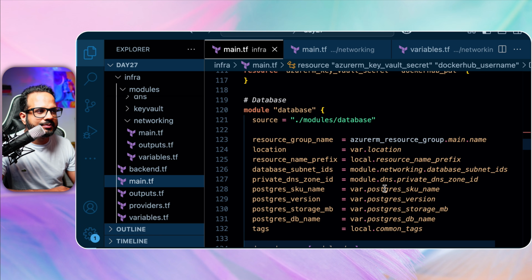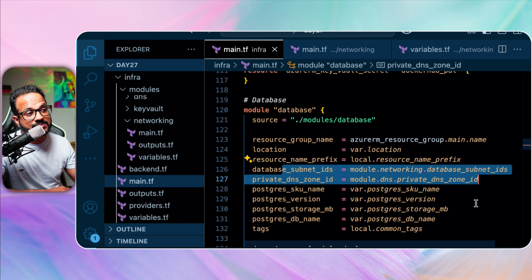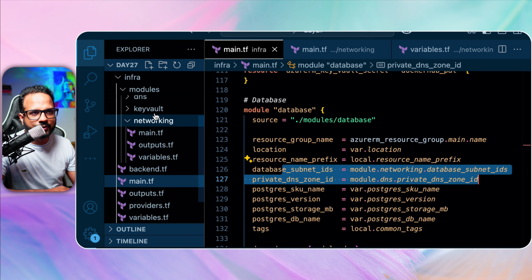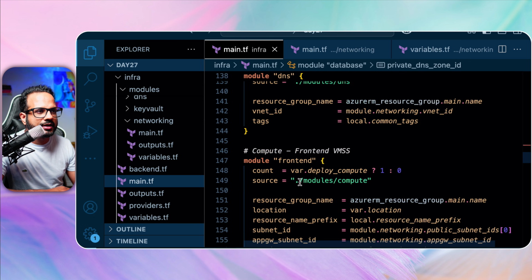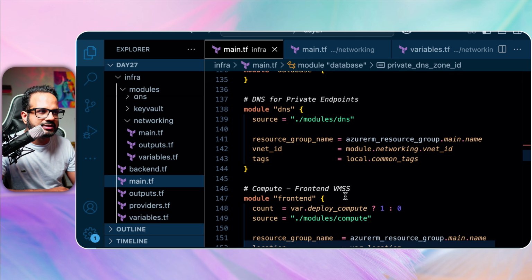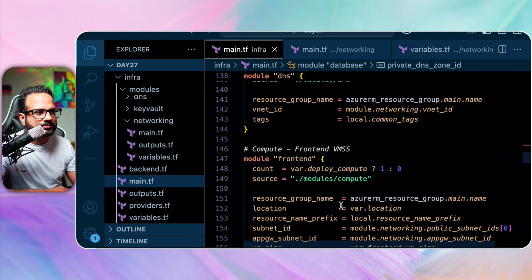The next module is database. So again, we are passing all the values from the variables, or some values we are getting from the previous modules, and we are passing it to the database module over here. Okay, and then we have the module for DNS. Now we need DNS for our private hosted zone, so that's what we are doing over here.